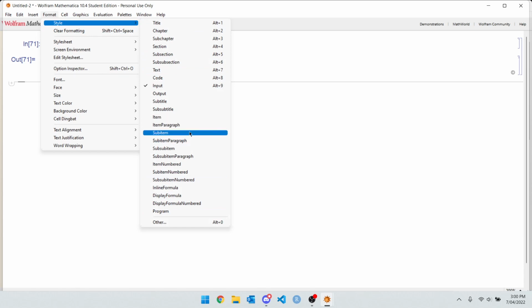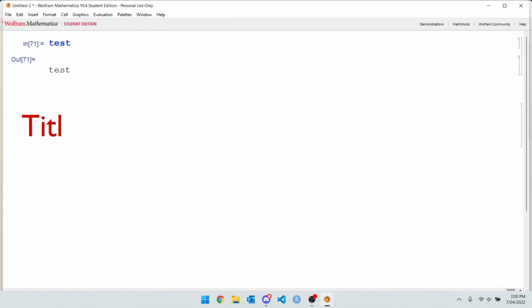Like I think there's even stuff for theorems, corollary, conjecture, stuff like that, just because some people apparently write notes and stuff in Mathematica. But besides the point, if I wanted to write a title, I can press Alt 1 and this will be a title, right?